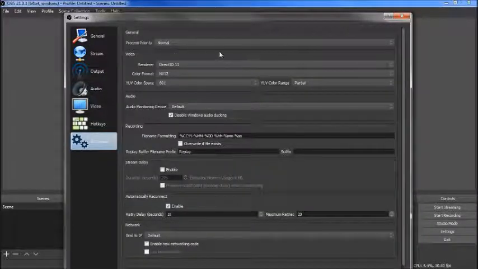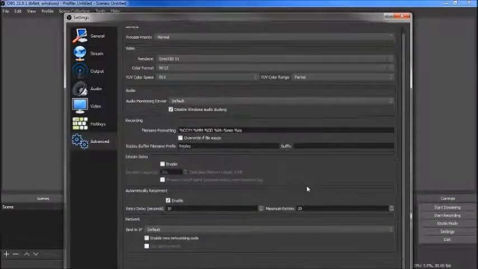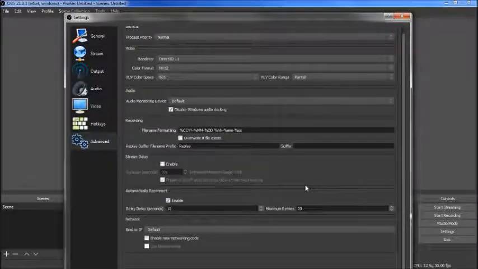Then here on the advanced, don't touch. Don't touch your advanced settings unless you really, really know what you're doing. This is what I was talking about earlier. You can easily mess up, especially in the advanced setting. You don't know what you did or what you changed, and this will cause your video not to stream or record correctly.